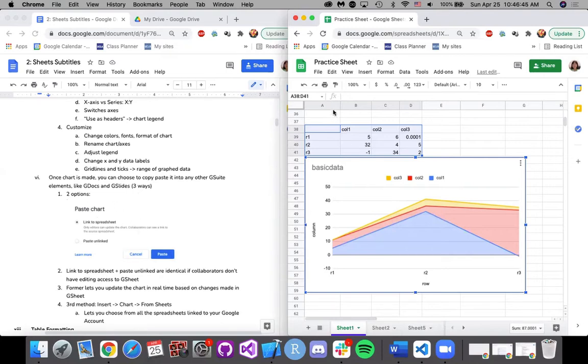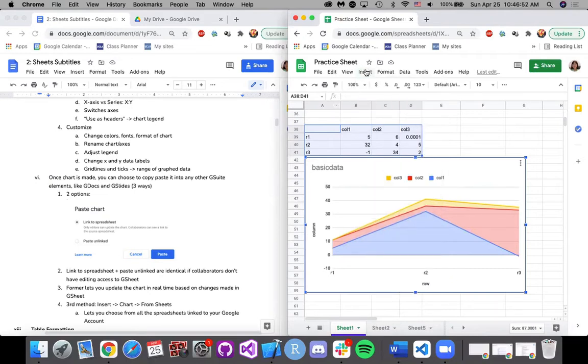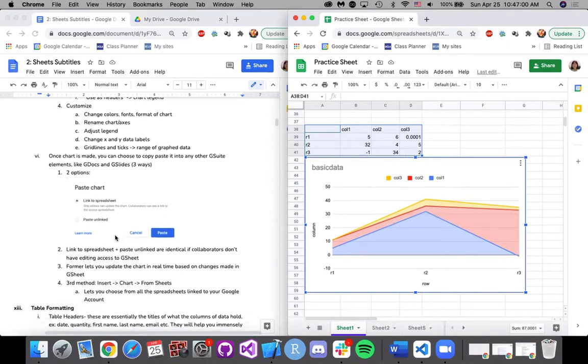If you choose to insert a chart from here, I mean, not in this sheet file, but on the doc or slides that you want to put this chart on, it lets you choose between linking to Spreadsheet and pasting Unlinked. So pasting Unlinked is pretty much like taking a screenshot of this chart and just copying that into the doc or slide, in that you can't update it whenever you want.